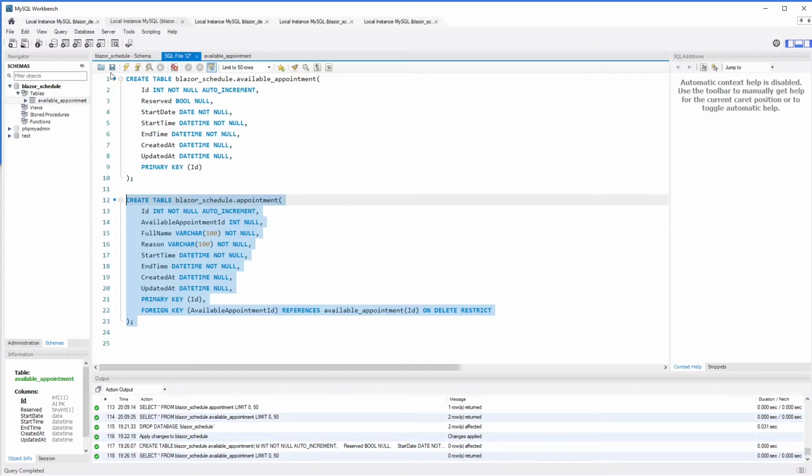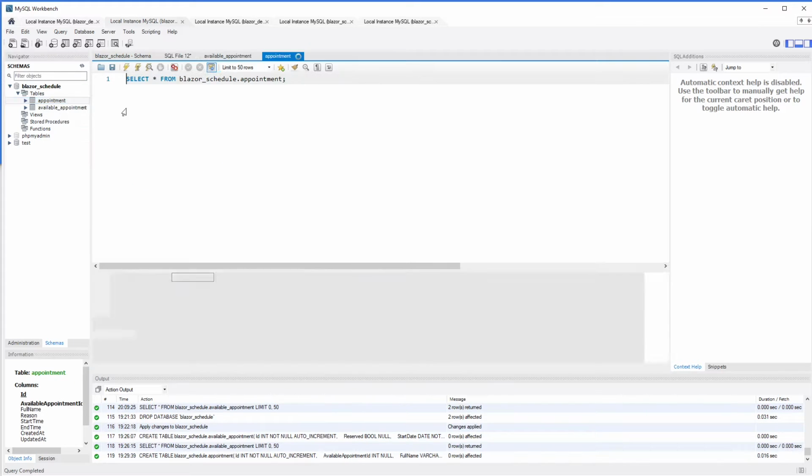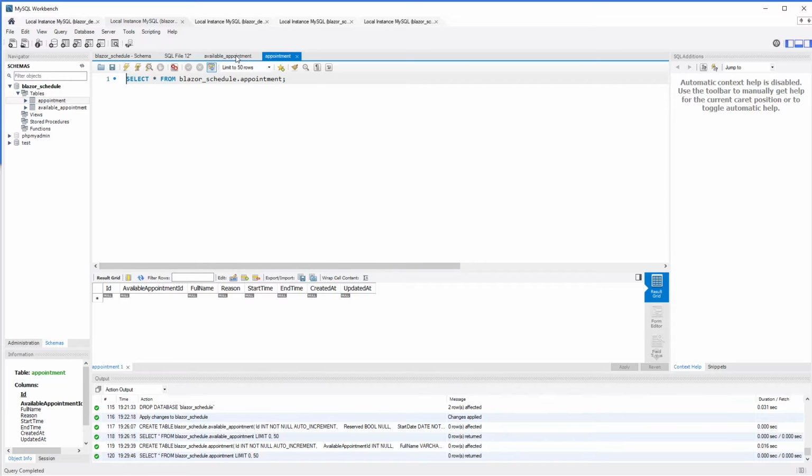All right, let's run this. We've got another table. Let's refresh it. So that's our appointment table. Okay, no data yet. So let's add in some data now. So in our available appointments, let's do that. So let's insert some data.